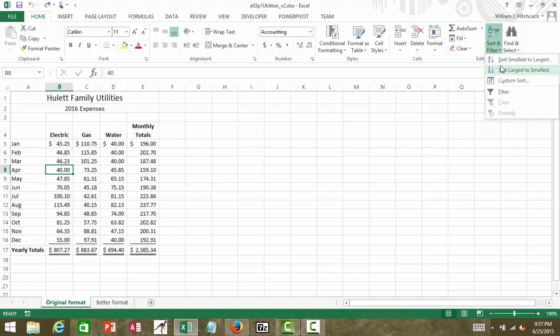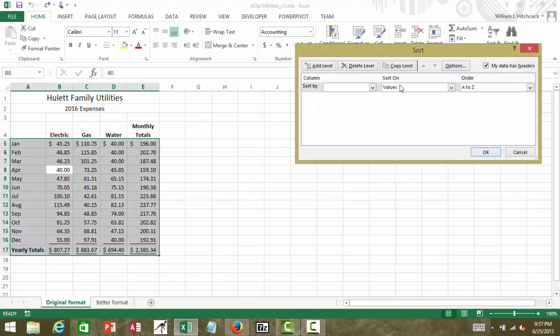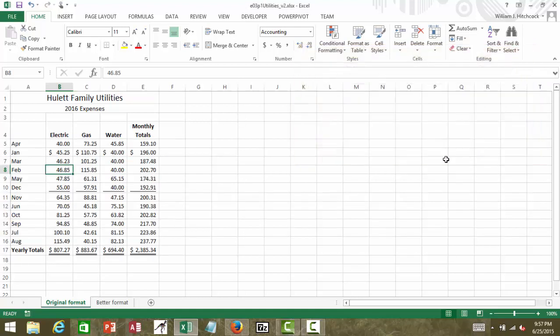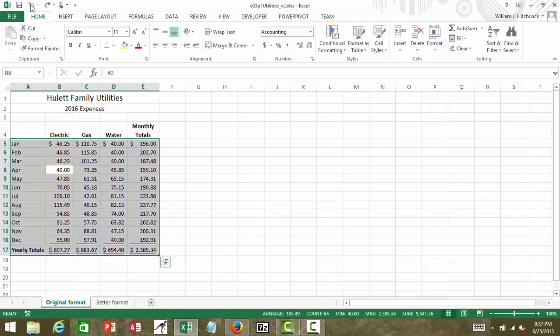Also, when I did sort, custom sort, and we'll do this by electric, notice what happened with my underlines. Suddenly December shows up here and it's still underlined, and really what I'm going to want is to have that down at the bottom near the yearly totals. So a couple of problems that we have with this spreadsheet. Alright, so let's undo that and we'll leave the spreadsheet the way it originally was.